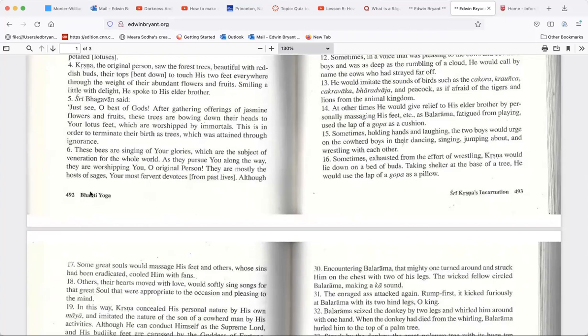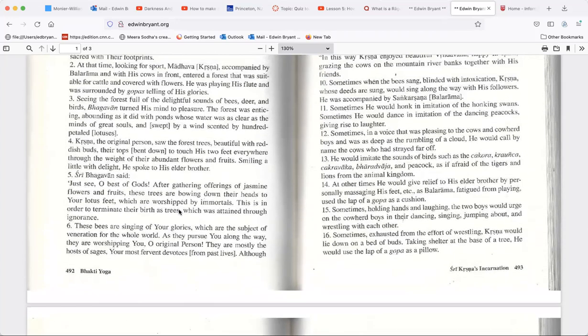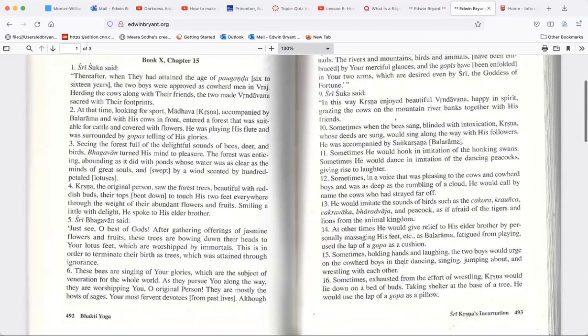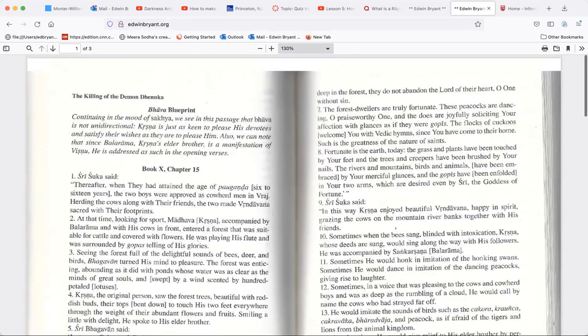They are mostly the host of sages. To be born as a bee when Krishna's incarnating, you've got to be a great sage in the past life to get to be a bee when God is on the earth. So they are mostly the host of sages. Your most fervent devotees from past lives. Don't think you can just barge into Krishna's Vrindavan without the requisite qualifications, my friends.